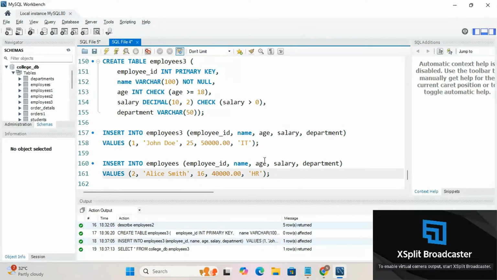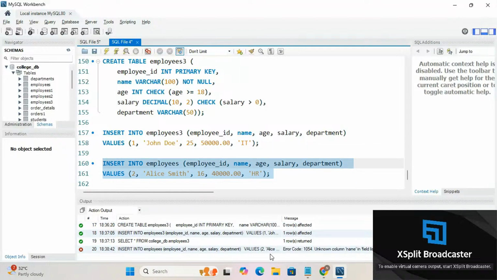Now if you see, is the age constraint met? Age should be greater than or equal to 18. Is 16 greater than or equal to 18? No, 16 is less than 18. So since the condition is not met, when you try to insert this record, it has to throw an error.